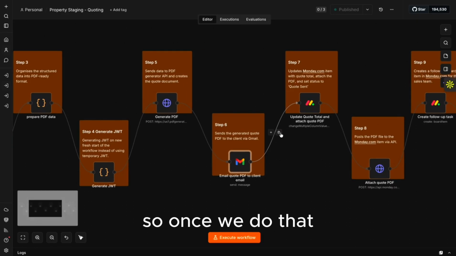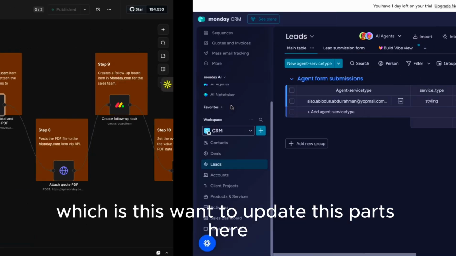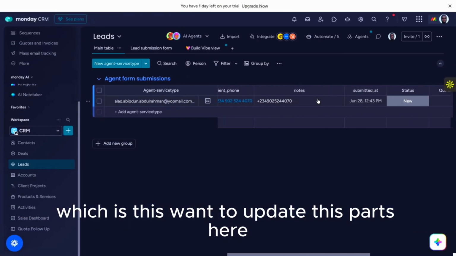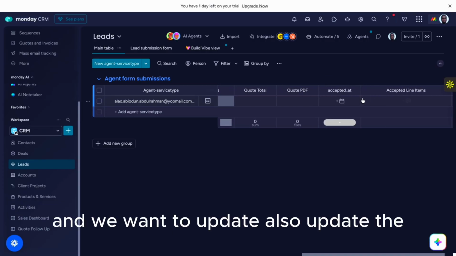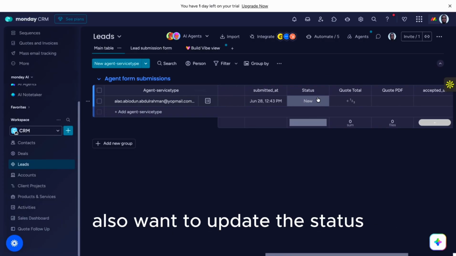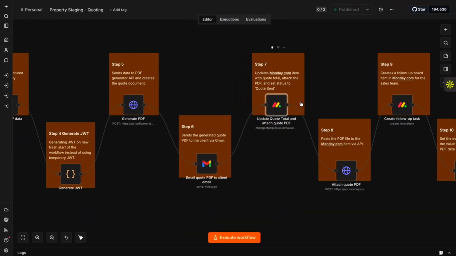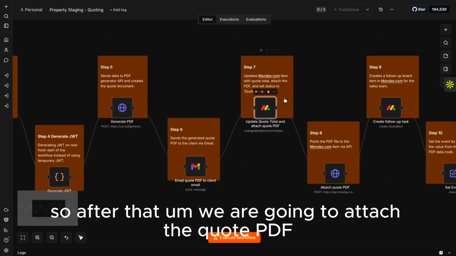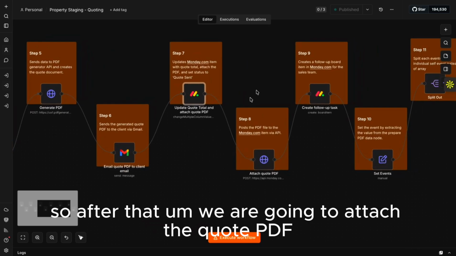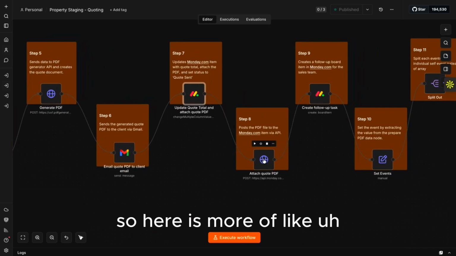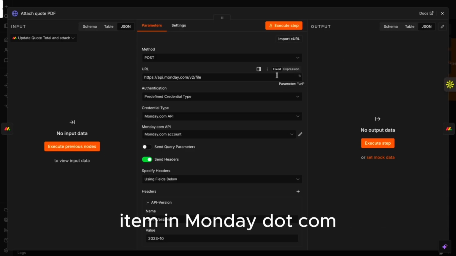Once we do that, we want to ensure that we update monday.com, which is this. We want to update this part here. We want to update the quotes total, and we also want to update the status. We are going to update the status to quote sent. After that, we are going to attach the quotes PDF, so we update the particular item in monday.com.